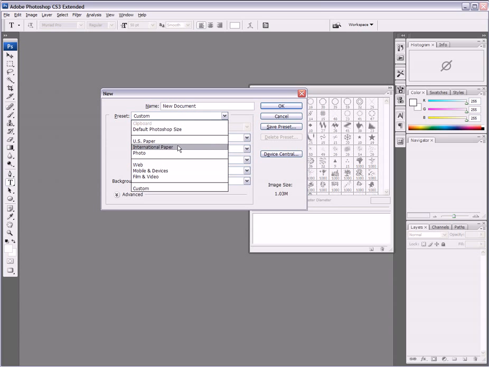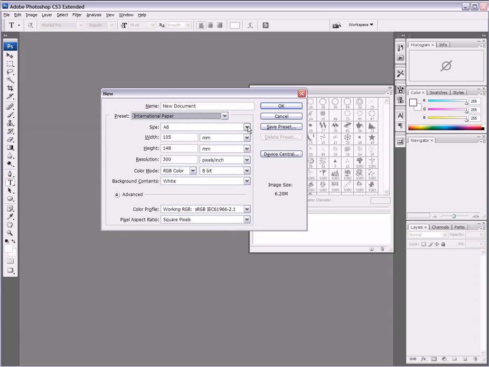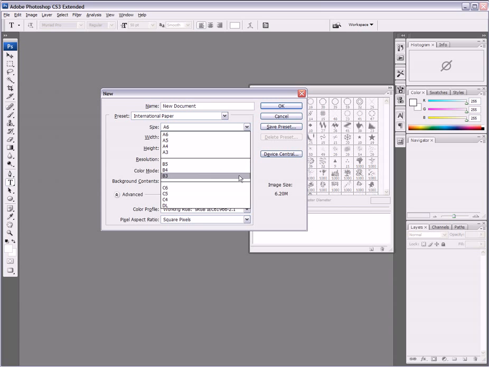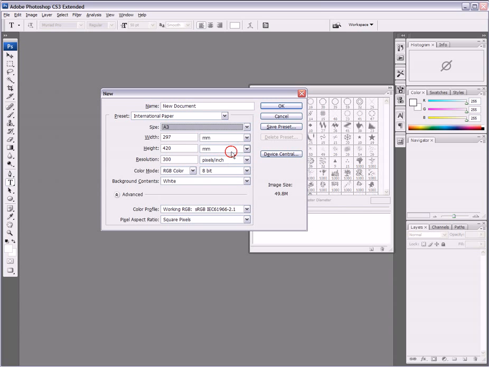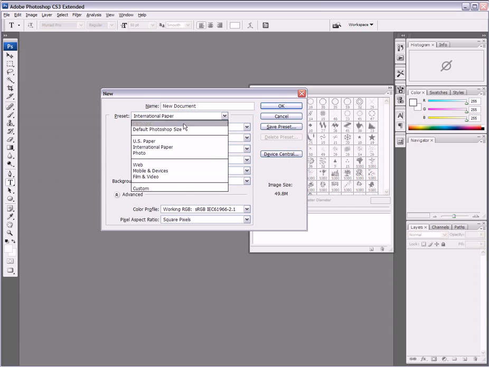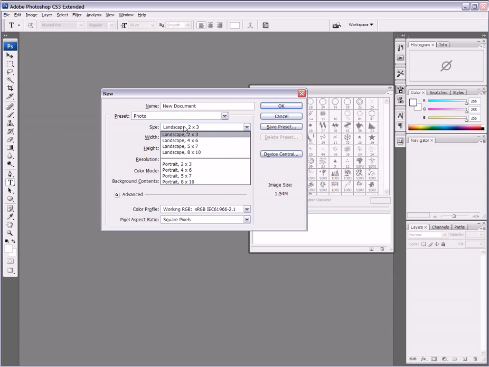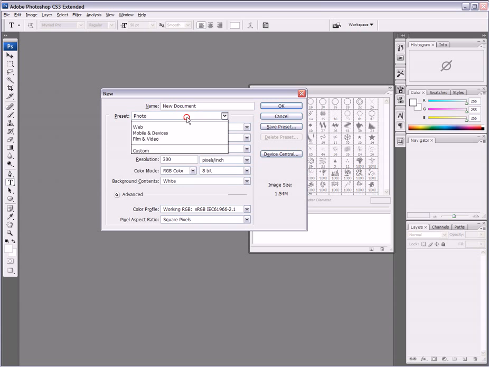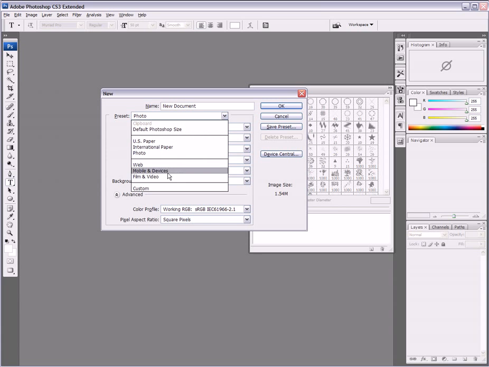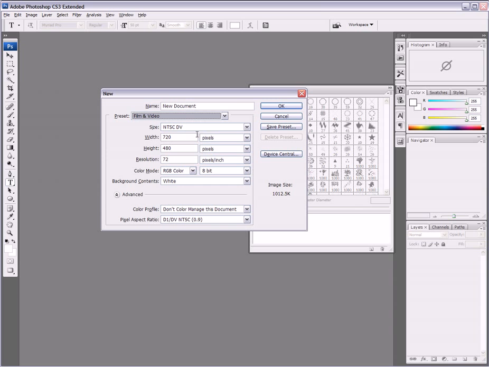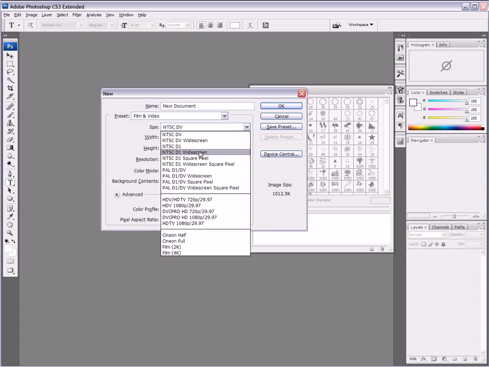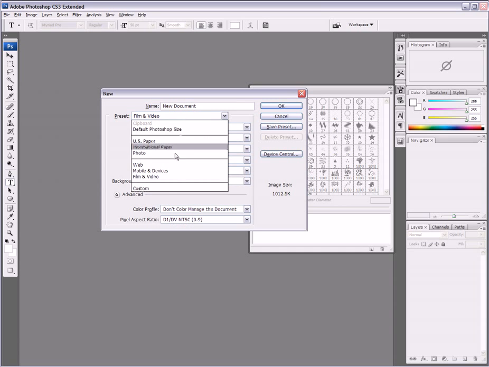If I select international paper, I'm then confronted with loads of sizes which are useful for print design. I can select photo, and then I get different photo sizes. I can select film and video, and then I get different film and video sizes: PAL, NTSC, Cineon, and Film 2K and 4K, which are useful when you're creating elements for designing in films. And then you have custom.